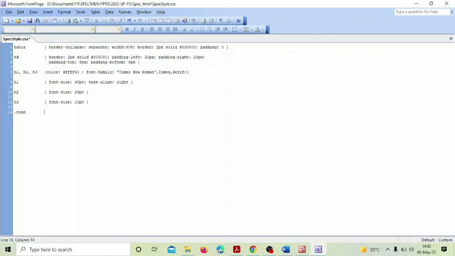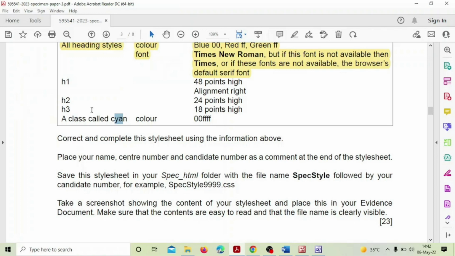Now come to the specification of it. What is the color code? Just type in the color, and the code is hashtag 00FFFF. Close the tag. Over. Okay, this is the end of our CSS editing, and let's see what's more.